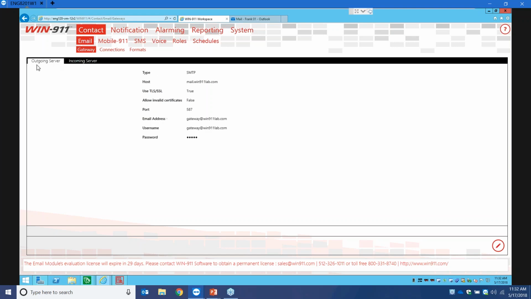If you do download WIN-911 just to test it out, make sure that if you are going to use email, you're using a dedicated email account. If you're using your personal email account to send and receive mail, we will delete the mail out of that account because it does some housekeeping on the inbox. So don't use a personal email account. We even have a checkbox you have to check to make sure that you understand that's what you would be doing.